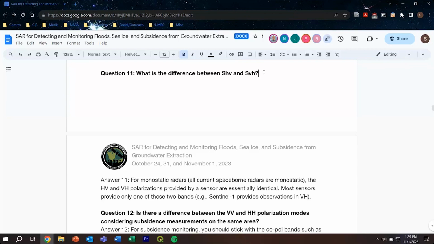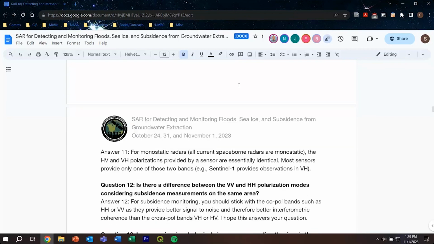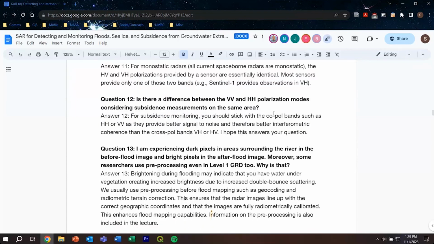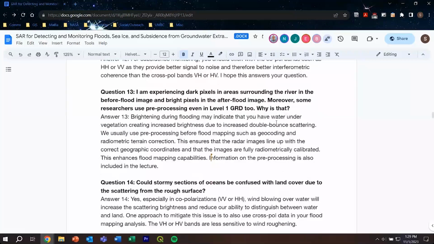Great. So let's jump to question number 13, since 12 is more relevant to session number 2. And in the interest of time here, question 13: I'm experiencing dark pixels in areas surrounding the river in the before flood image and bright pixels in the after flood image. Moreover, some researchers use pre-processing even in level 1 GRD. Why is that? Yeah, so we usually do pre-processing beyond what the GRD provides.